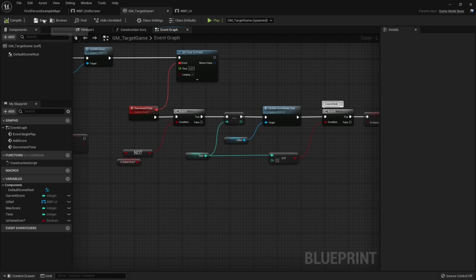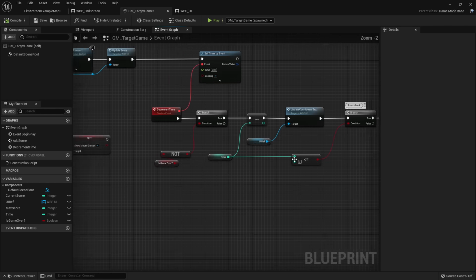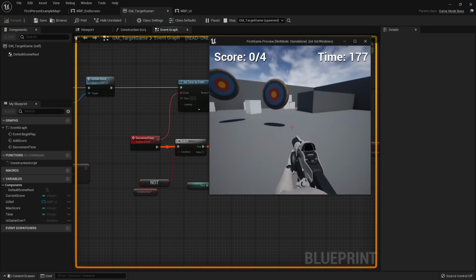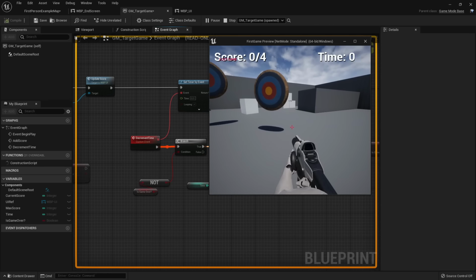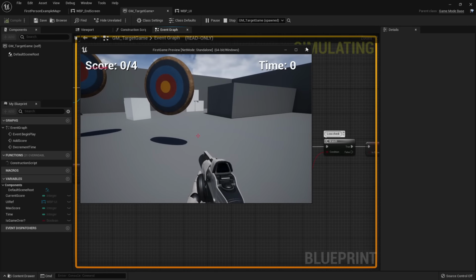Also, let's compile, save, and make sure is game over's default value is set to false, because our game shouldn't be over as soon as we start our game. That'd be weird. So we press play. Now we can see we're going down, down, down, and then we stop right at 0. So this is great. Now let's work on the end screen, that's how we can actually display to our player that we lost the game.